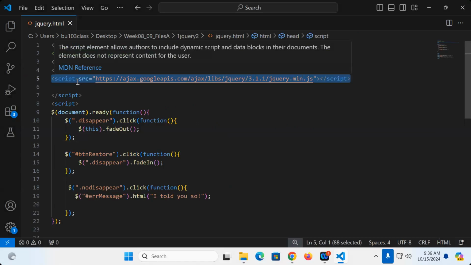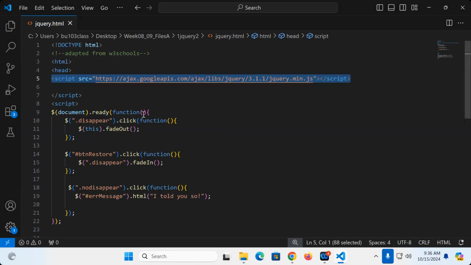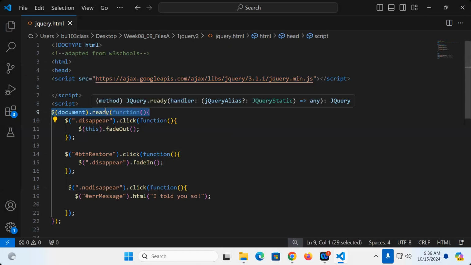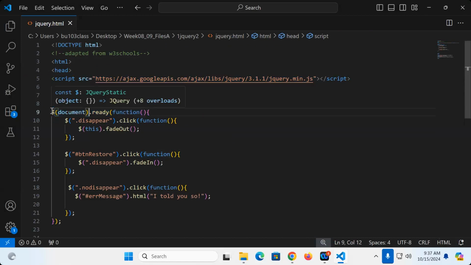All right, think about how you would do this in regular plain old JavaScript. This would be how in the past we've added functions to a particular event. So when the page is ready, that's what anything with a $ sign in front of it is, a jQuery expression.